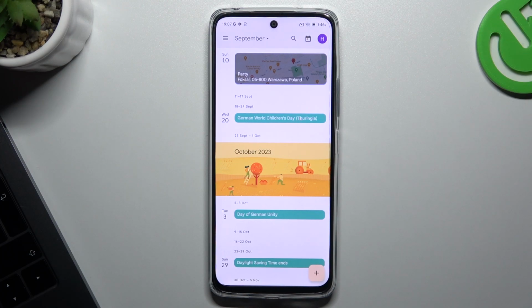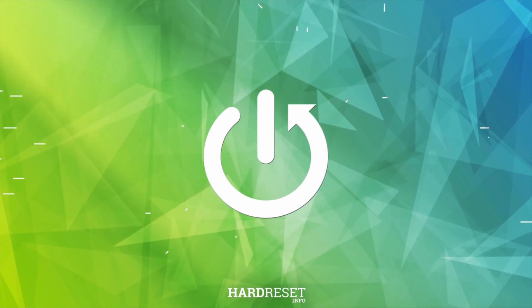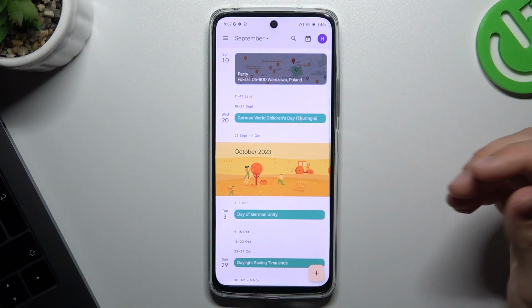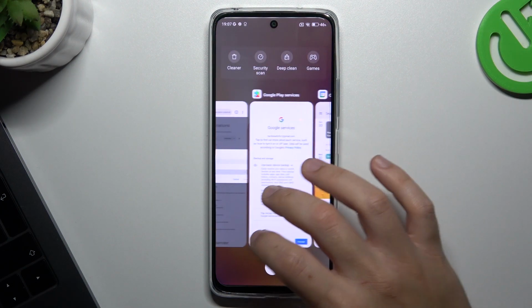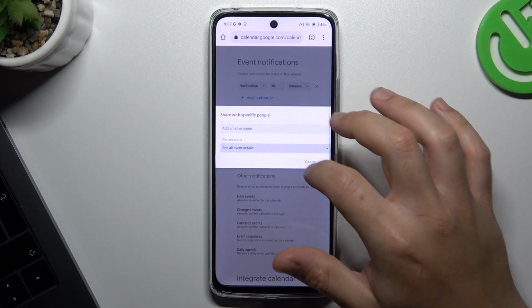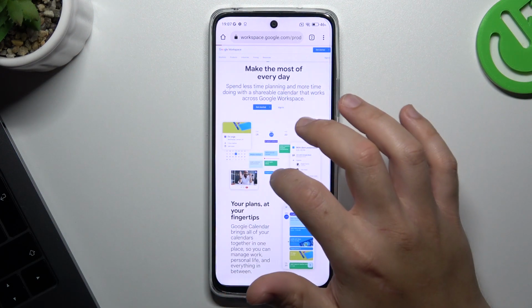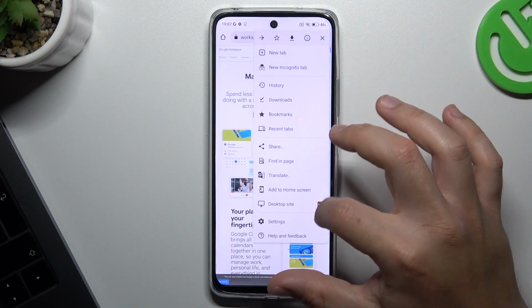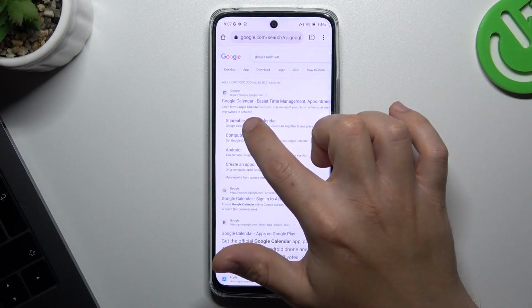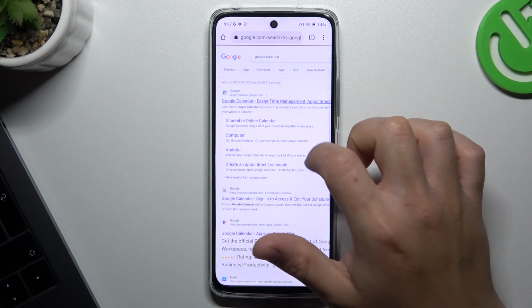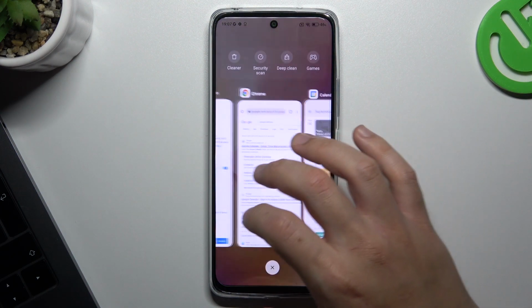Today I'm going to show you how you can create a shared Google Calendar on your mobile device. Sadly, we don't have an option to do it in the mobile app, so we have to open Google Calendar in the web browser. But remember to open this link, because if you tap on the first one, you will be redirected to the application automatically.